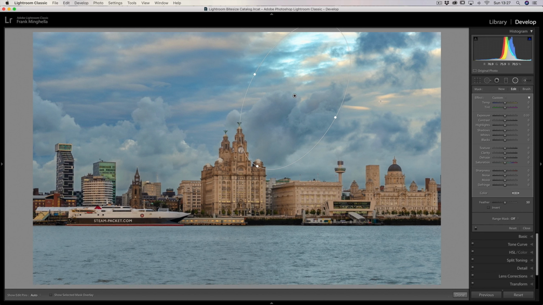Now I want to add into that some yellow. Before I add any corrections at all, I need to make sure that I check this little box here, invert, and that will ensure that any corrections I make here will only be inside the shape that I've just drawn with the Radial Tool. So therefore, let me put some yellow in, and I'm going to increase the temperature up to around about 29. And that looks fab, doesn't it?